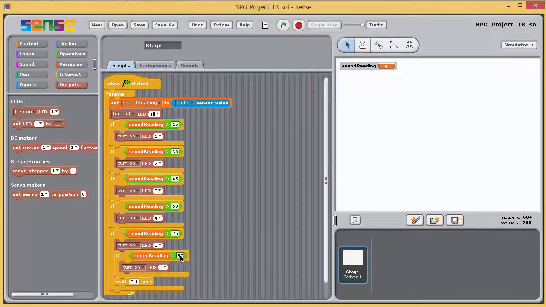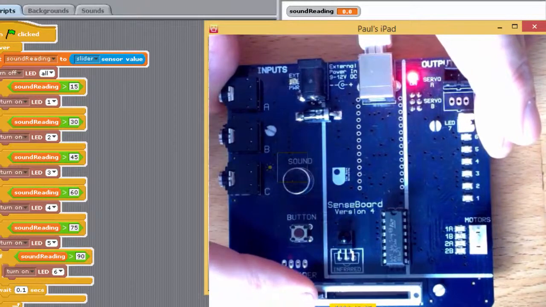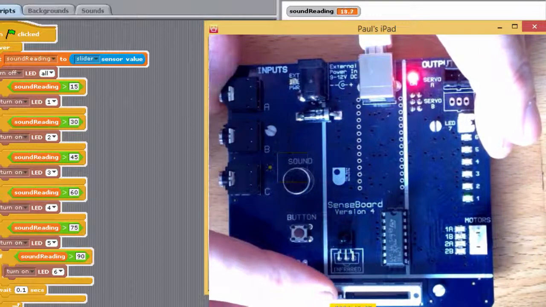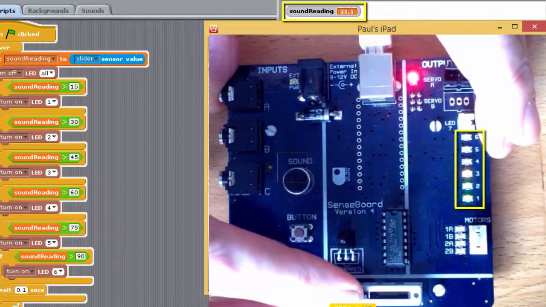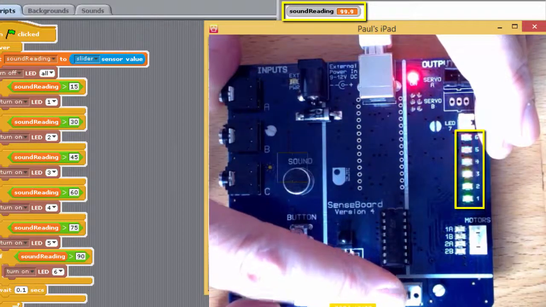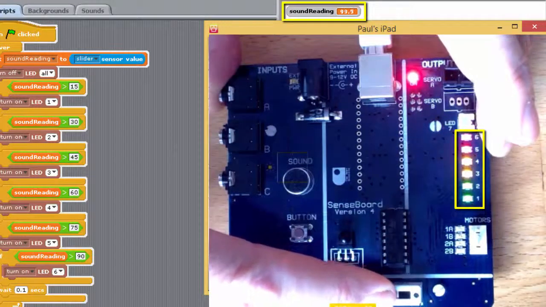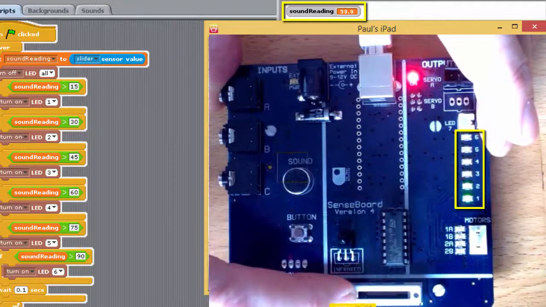Save your project and run the program. Move the slider slowly up and down, observing the value of the sound reading variable watcher on the stage and the LEDs on the sense board. If your program is working correctly, the number of LEDs blinking on the sense board should change correctly as you move the slider to and fro. Click on the stop button when you want to stop your program.